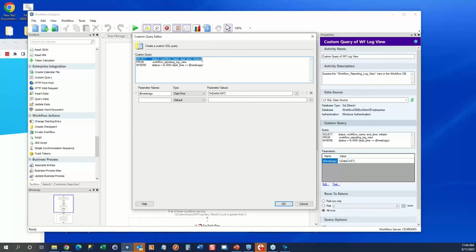There is more in that view than just these 4 columns, but we want to get it back from a view, in this case, the workflow reporting log view. Okay, so that's the from statement. And you can just put a single space here. It doesn't have to be spaced out like this.